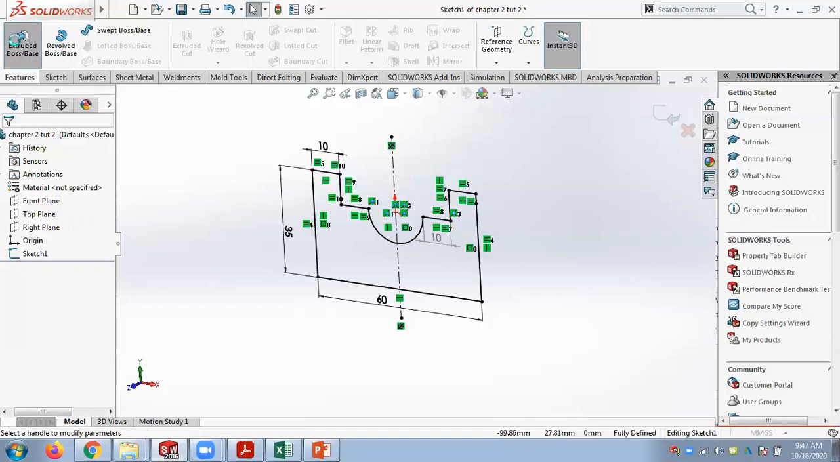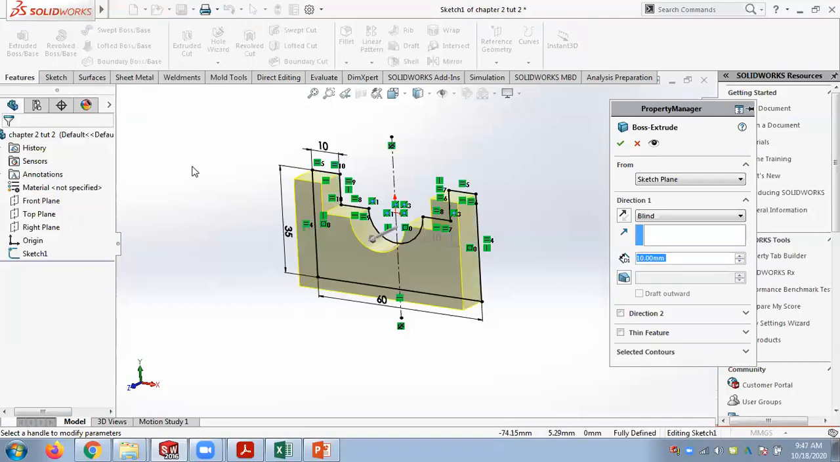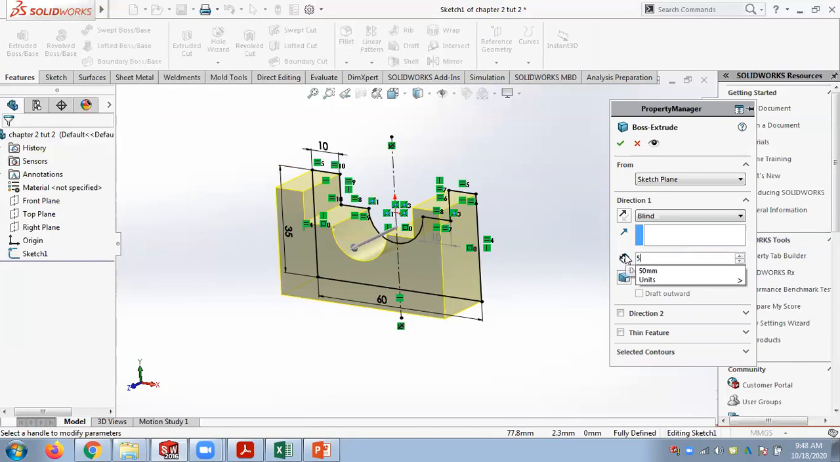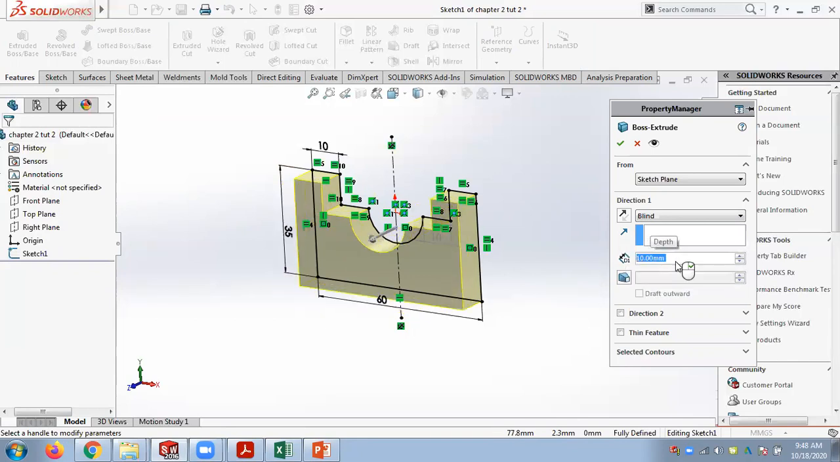You can see what happens. It makes a 3D model. So the extrusion length is 10 millimeters. So we can change it to say 20. Likewise, we can change it to whatever value I like. Press enter. So I'll make it 10.